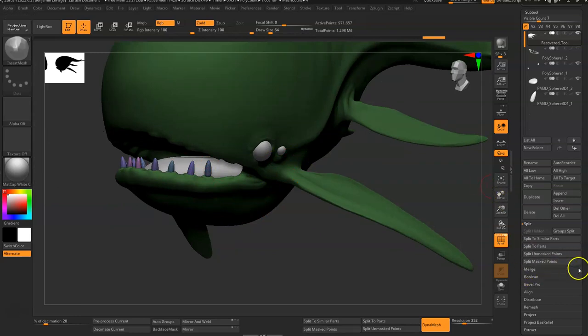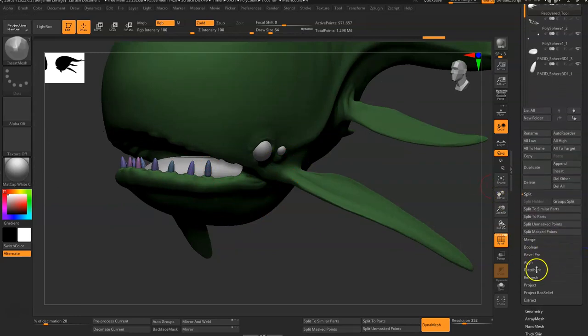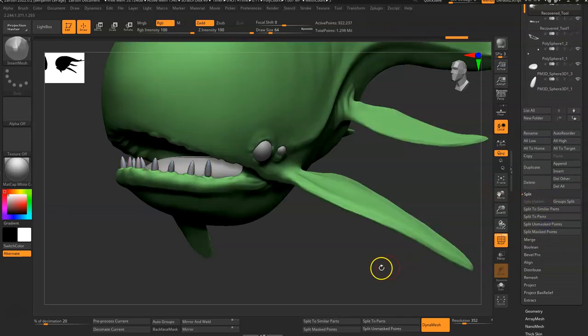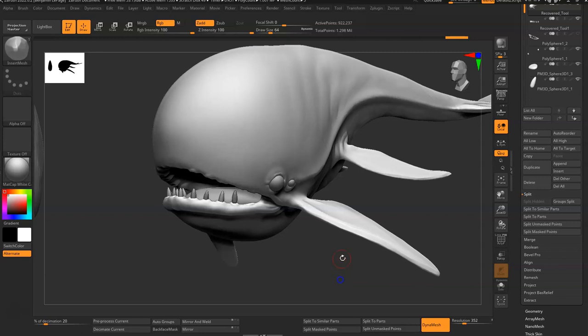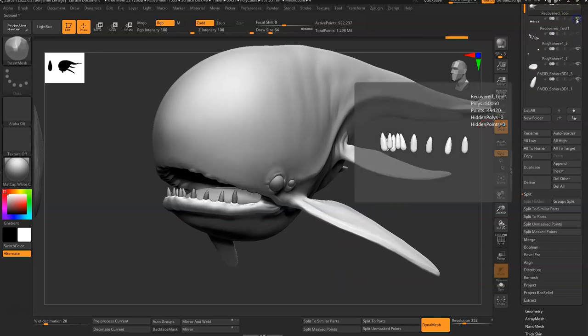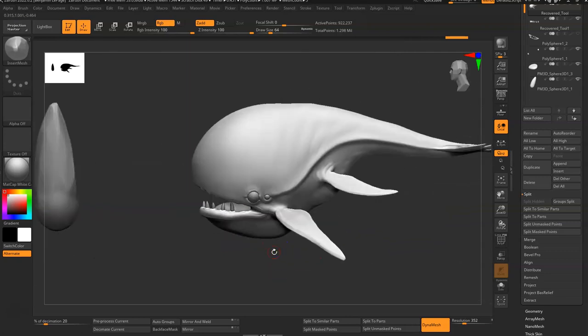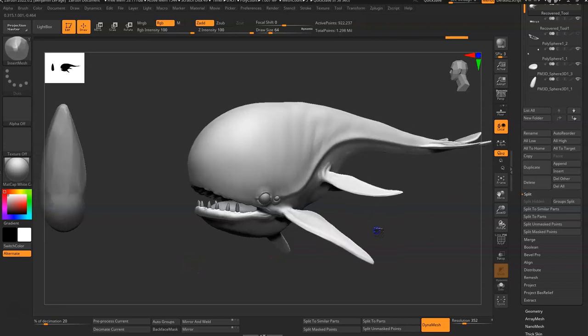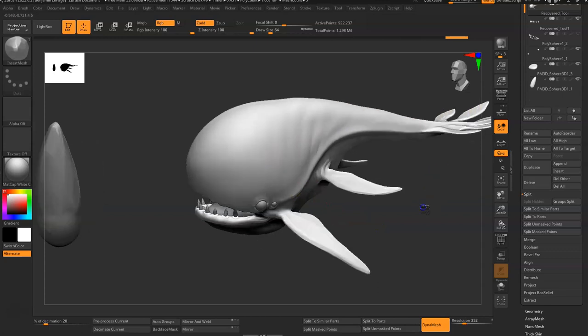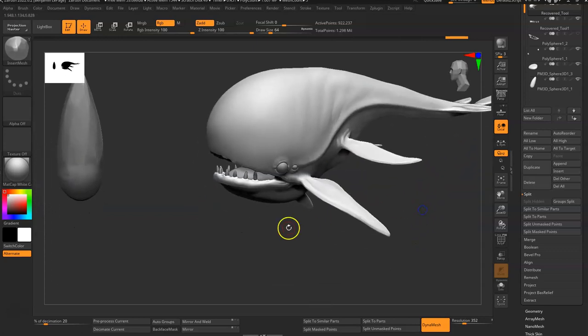And then we can go in our subtool menu, go down to split, and then split unmasked points. And that'll put our teeth on a new subtool. So that way you can start to sculpt around these and have the teeth be independent of that. So that's how you do an insert mesh brush. You could use this for teeth or spines or horns, or maybe you've got a bunch of repeating fins. It's a very powerful tool to have.